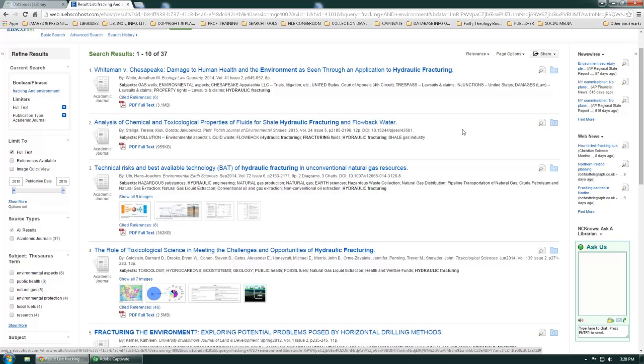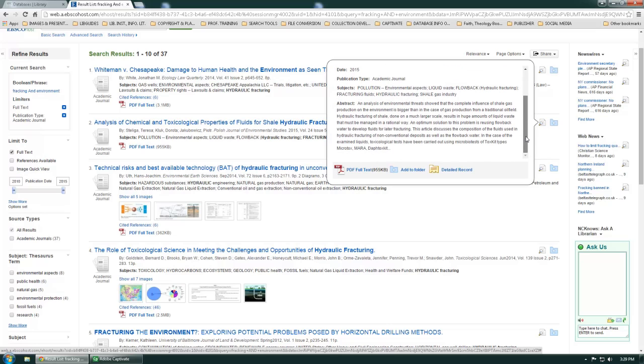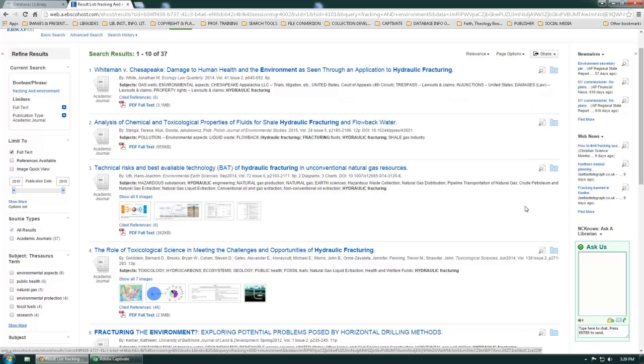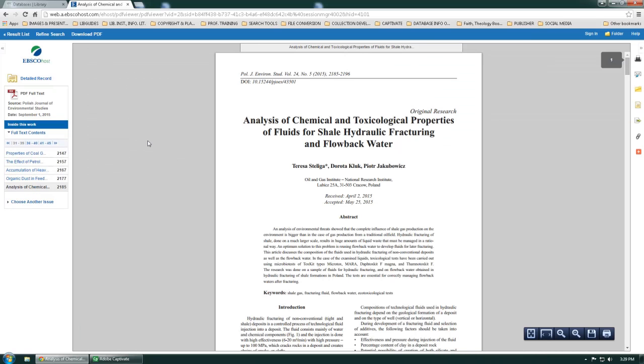Over on the right side of the screen, beside each article, there's a magnifying glass icon, and when you hover over that, this window opens up and you can read the abstract within for a summary of the article. I'm going to open article number 2 by clicking on the full text link. So here's the article in PDF format.